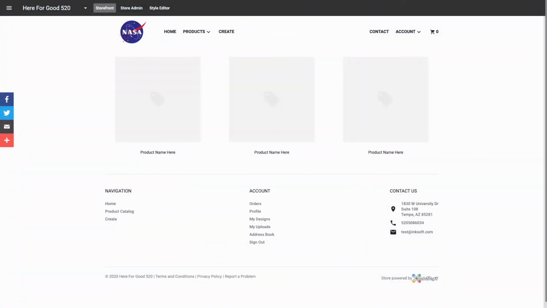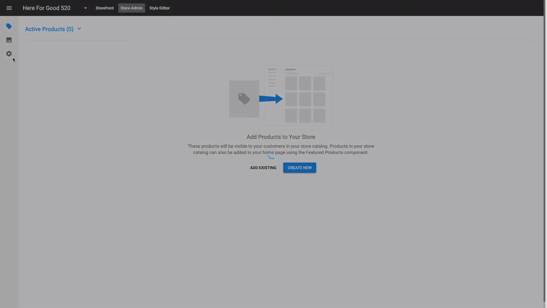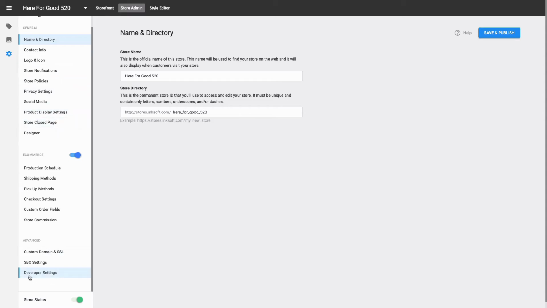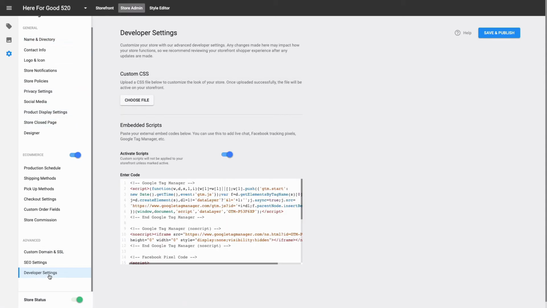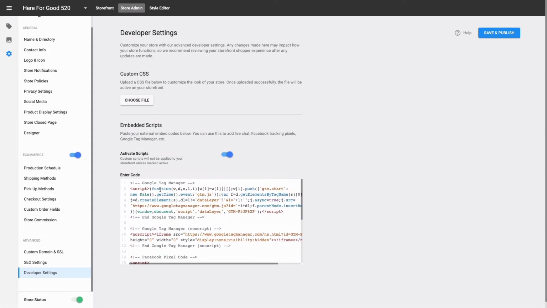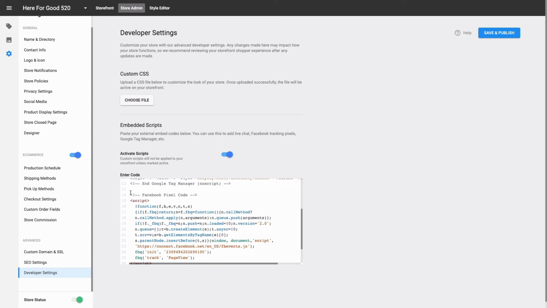So here I am over on the InkSoft side of things on my test store. To navigate to where we need to go, we're going to go to Store Admin at the top, the settings icon here on the left-hand side, and then down below we have developer settings. Now, you're not going to have any code in here. This is my test account, so I already have a Facebook Pixel code in there. I already have my Google Tag Manager. What you're going to want to do is turn it on with the Activate scripts. That should be the first thing you do in here. And then anywhere in here, it really doesn't matter.